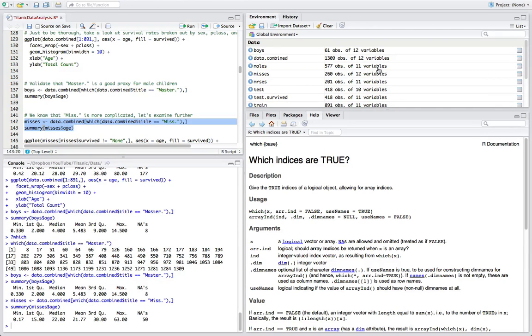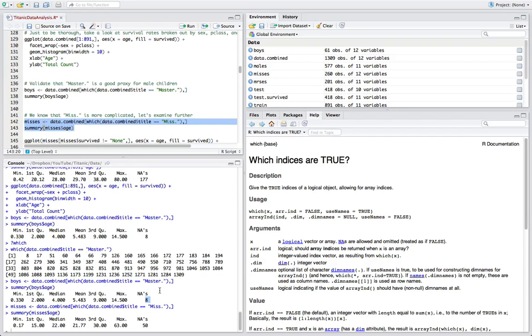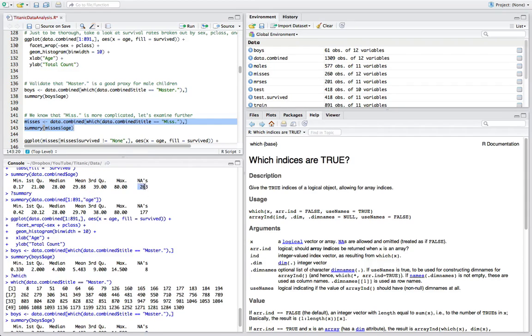Okay, now this is where it's particularly, this confirms our suspicion that Miss is more complicated because you'll see here that, interestingly, there are 50 missing values. Oh, excuse me. So I said earlier that this was 8 of 177. Actually, that's not true. This is on the combined data set. So this is 8 missing values out of 263 values.